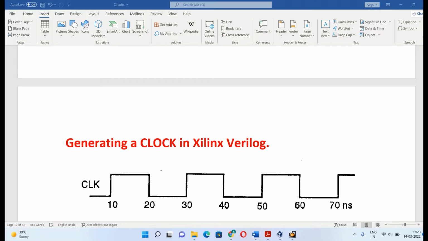Hello guys, today we will learn and understand how to create and generate clock signals in the Xilinx Verilog platform. So this is the following clock signal. You can see that we're going to generate it in the Xilinx platform, and we will understand the importance of the always statement. So all the behavioral statements inside an always statement constitute an always block.